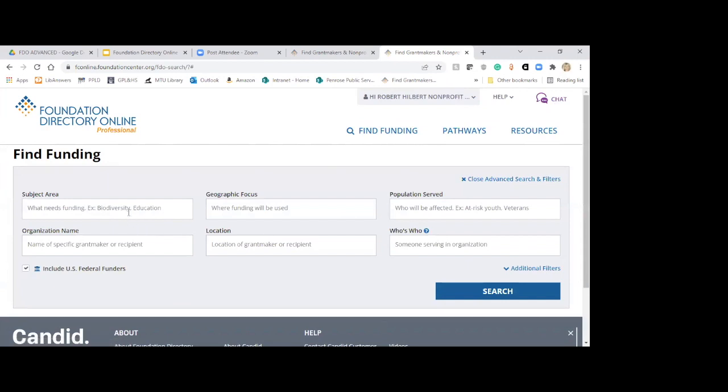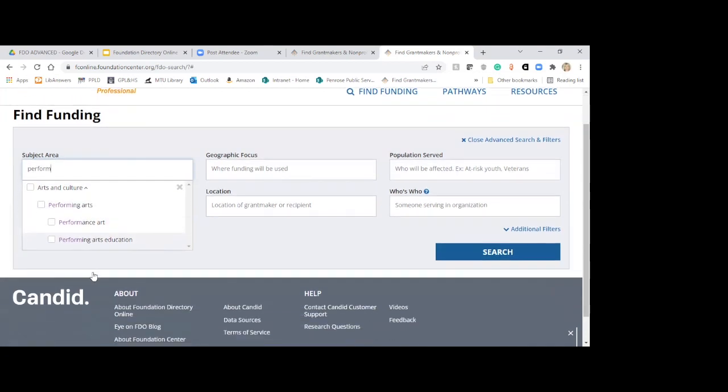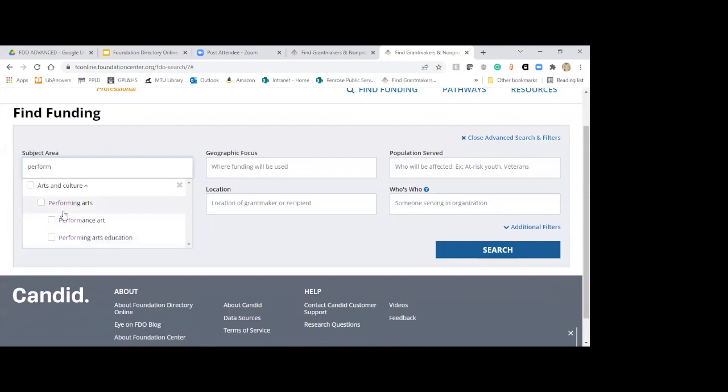So let's say a performing arts nonprofit in Colorado Springs who's seeking support funding to expand its youth program. So again, I don't have my handy dandy sheet up that gives me all the different subject areas, but I can just start typing it in and see what comes up. So I see under arts and culture, I've got performing arts education. And so I'm going to say performing arts.